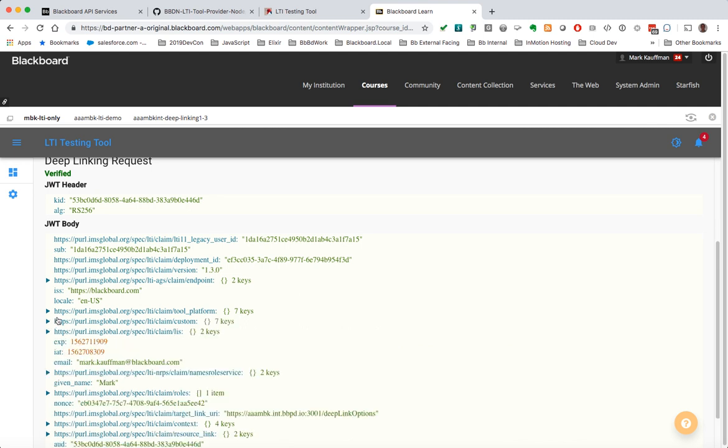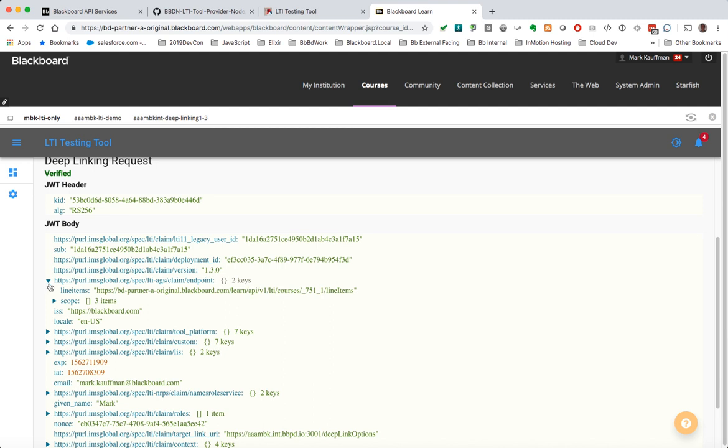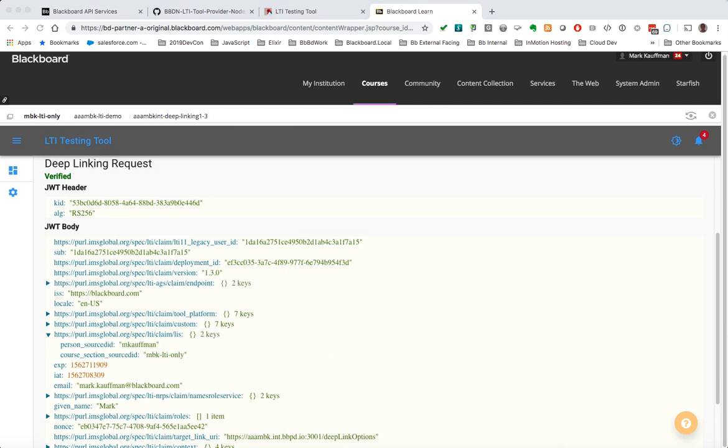But then for the actual spec, the ID of the course is, let me find that for you. Hang on, I'm going to pause while I do that. Yeah, I think this would be a good one. Here's the spec, per the spec, LTI claim LIS. And you'll notice here this is from the deep linking request. We have the person source DID, and that's the person who did the launch. And then we have the course section source DID. That's the MBK LTI only. So I hope this helps.